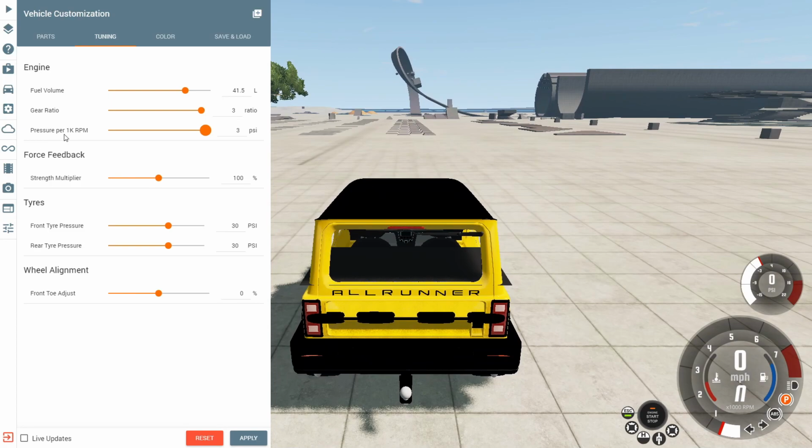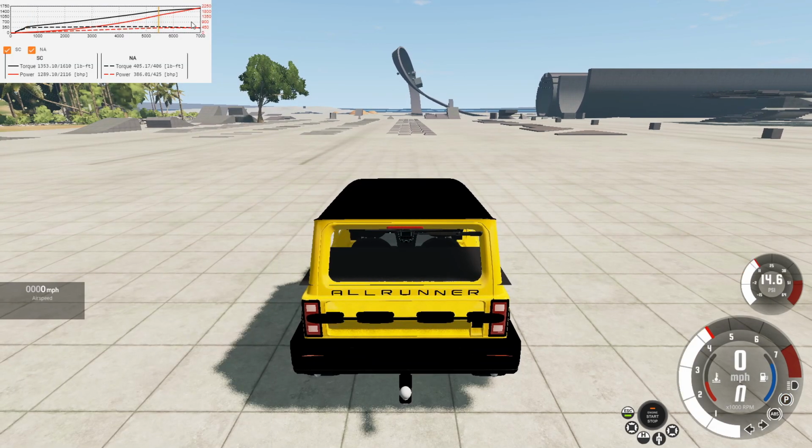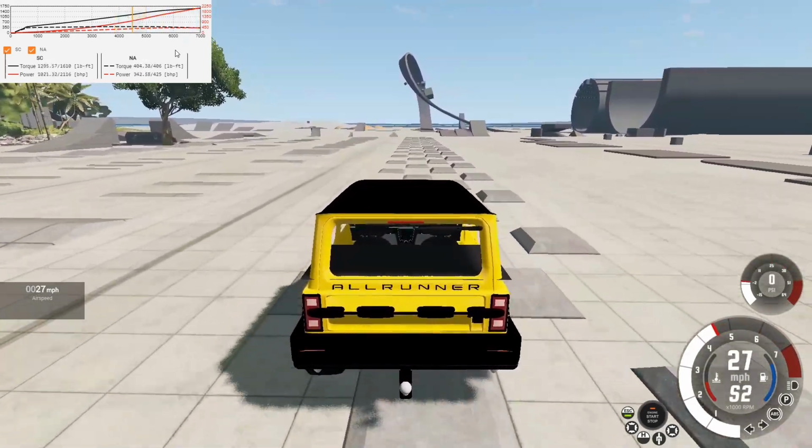We can increase the pressure per 1K RPM. So this is the boost pressure. So 3 PSI per 1000 RPM. We'll apply that. We can see here now the vehicle makes a lot more horsepower. Makes about 2,100 horsepower and 1,500 to 1,600 pound-feet of torque. It's pretty impressive, I think. Doesn't sound the most realistic, but it's a supercharger.